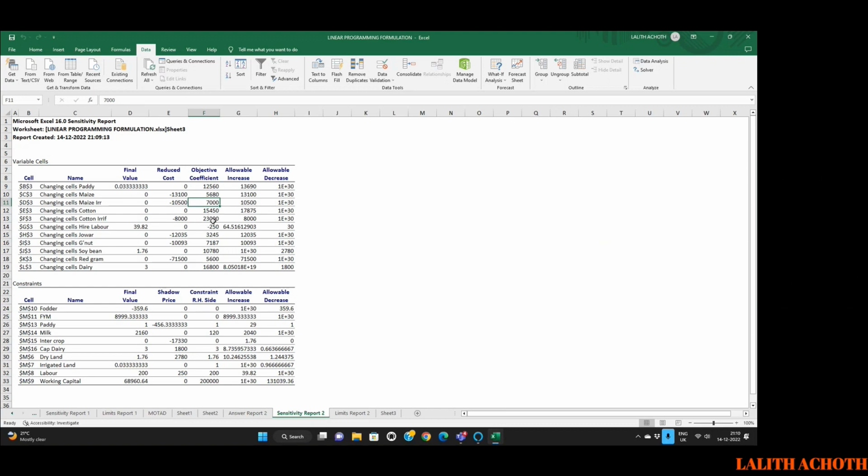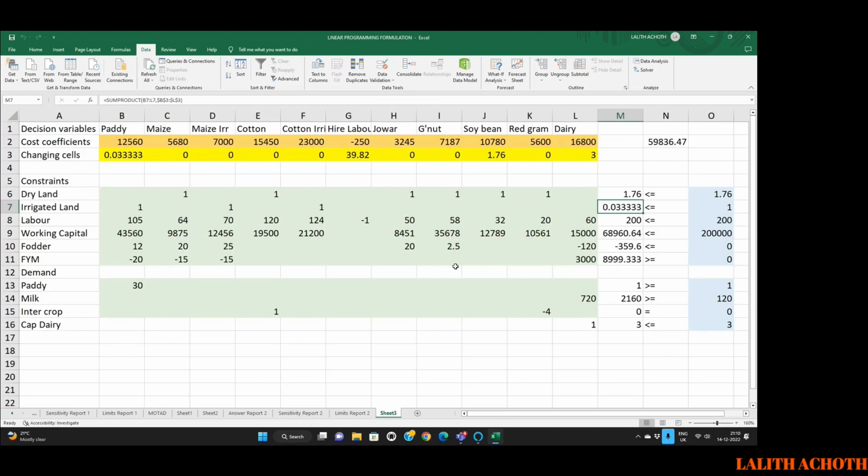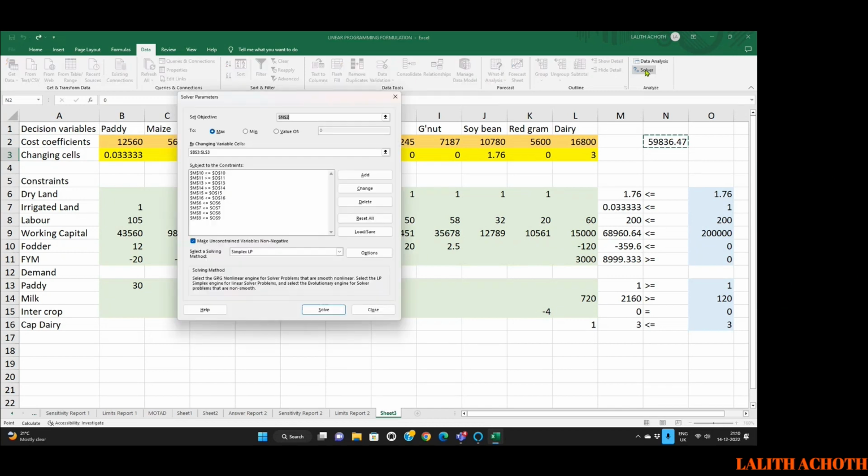Let me take cotton. Cotton is now giving a profit of 23,000. I should get a profit of about 32,000, that is 31,000 plus 120. And let me look at paddy. Paddy, I'm getting 12,000. I should get 24,000. So the yields have to double. Assuming I'm going to grow a better variety of cotton, the profit is going to come to 23 plus 8, 31. I'll make it a little more, 31,500. I'll make the irrigated cotton 31,500, and then I'll solve.